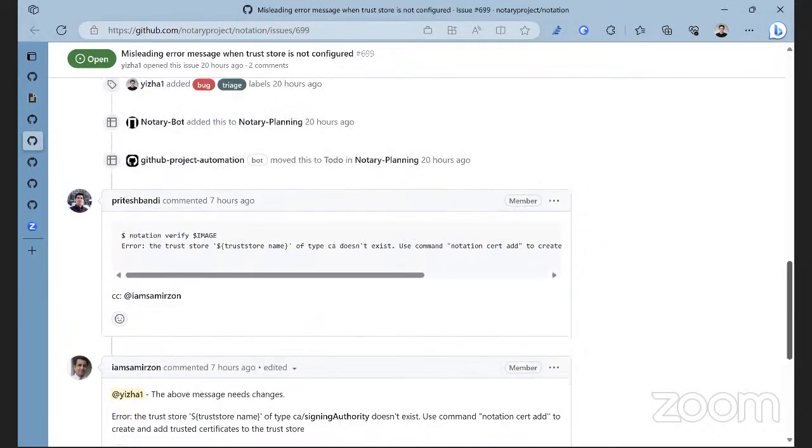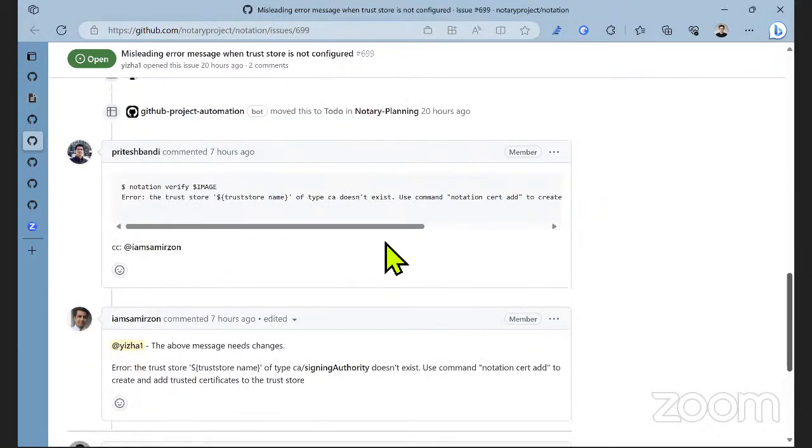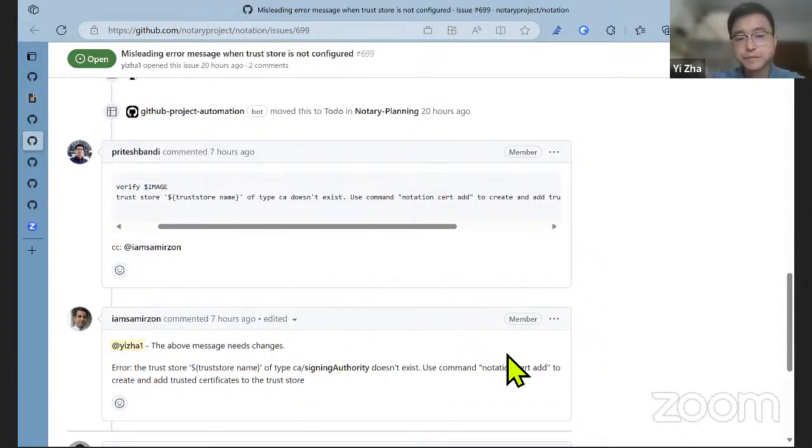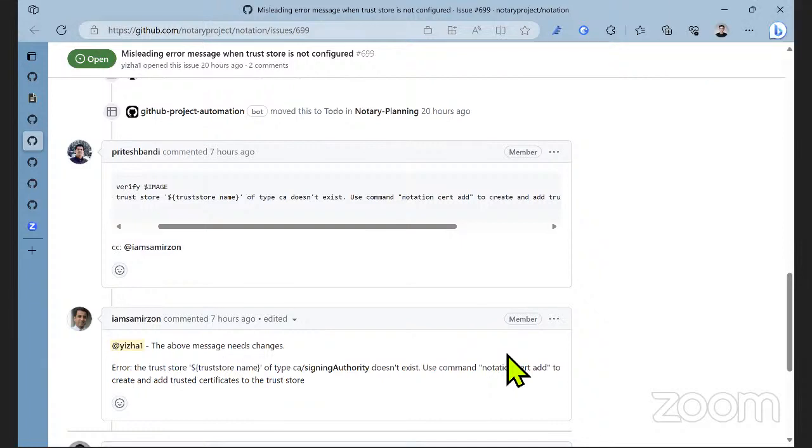For example, Pritesh left a comment to give a workaround, or not a workaround, but the solution. He added to use command notation cert add to create. And then what I added was the type CA. We could have two types of X509 certificates, CA or signing authority. So if you look at my comment, the one below it, I used Pritesh's language and I added signing authority in the middle as well, because the trust store could either be of type CA or of type signing authority.